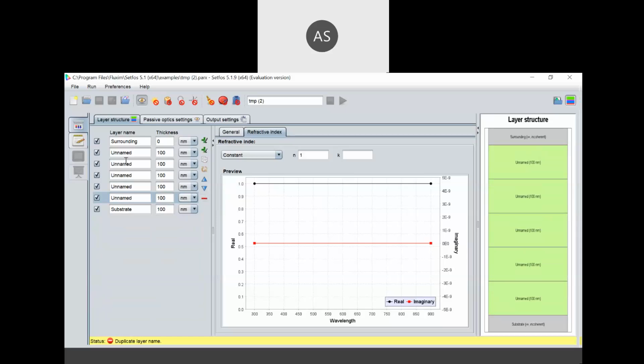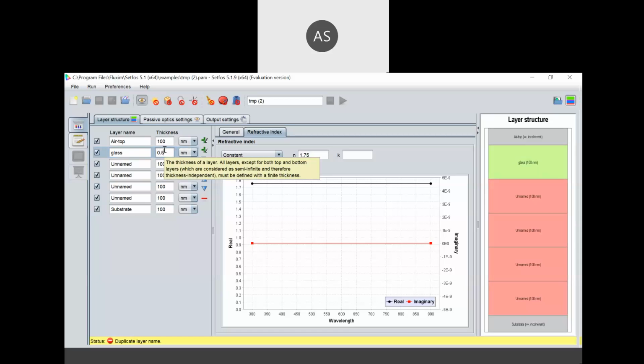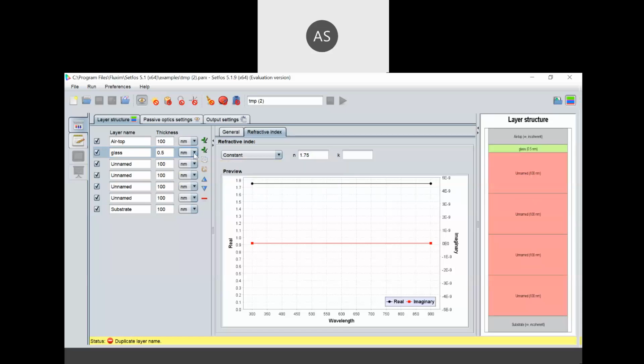Now suppose these are my 7 layers, and I would like to define them here. I can define air on the top. This is the top layer where I can define the thickness. Manually I can put the value, and this is the unit: nanometer, micrometer, or millimeter, whatever the unit of your material thickness. Second layer, suppose you would like to take glass. This is the glass layer, and this time you would like to define the thickness in millimeter. So you can select this unit and select millimeter here.